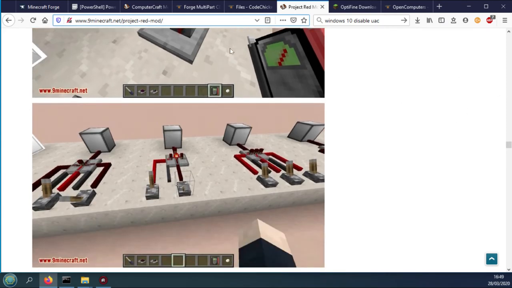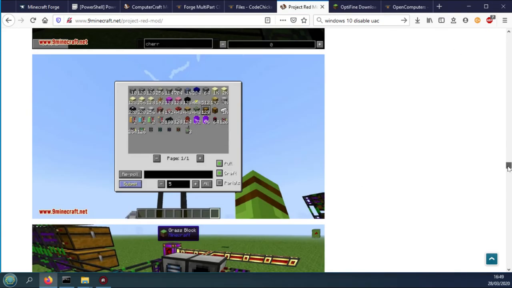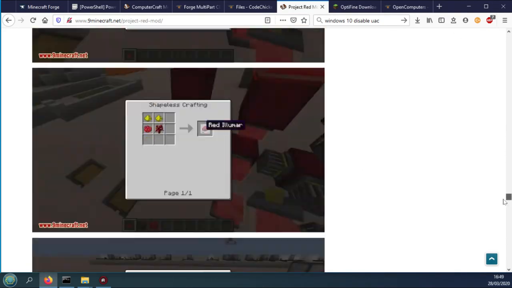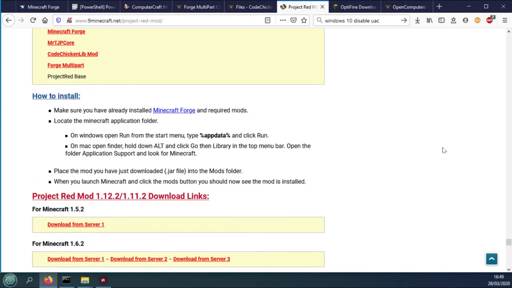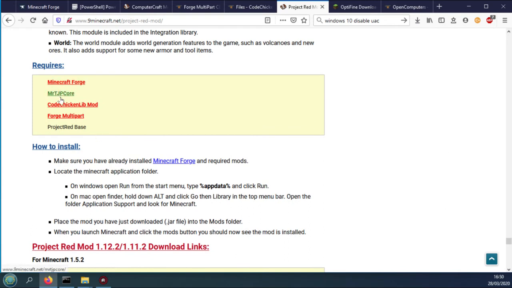Right, so before we put Project Red in, there's some ones that it suggests that we add first to make it compatible. Now, if you follow the trail right the way down past all the description, it says here we are, requires. If you click, and we've already got Minecraft Forge in there, if you click any of these three here, you will get the wrong version, which I learned to my cost the other day. So don't click those links from Project Red, they are out of date.